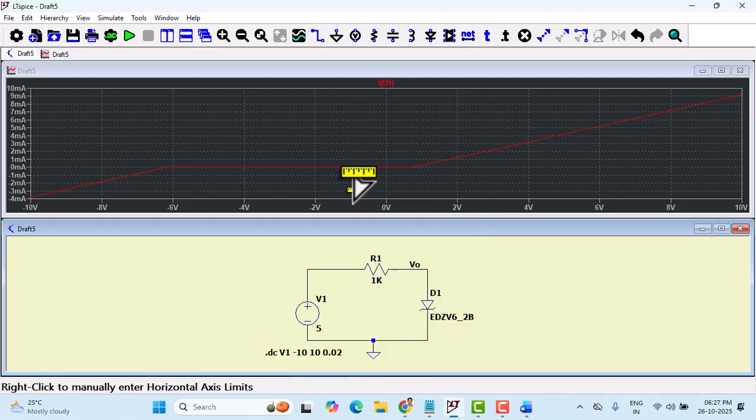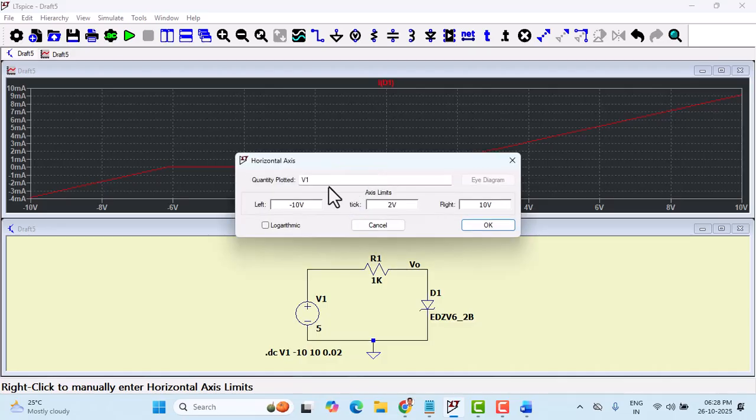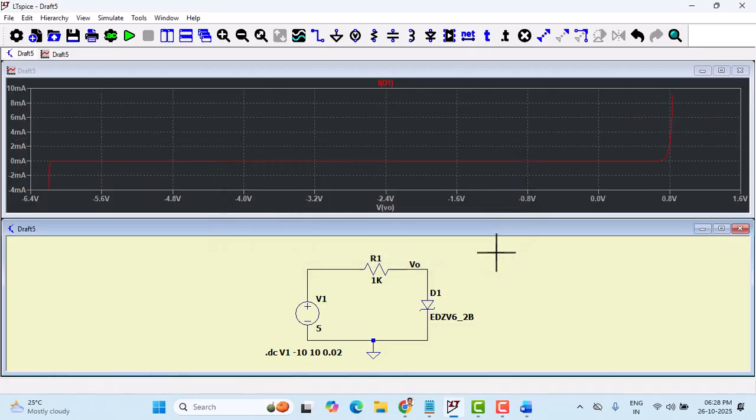Now I'm going to the x-axis and right click on that. Now I will change it to V of V0 and say OK. Now see. You got Zener characteristics, right? Perfect Zener characteristics. Yes, sir. Both forward and reverse characteristics you can see, and the breakdown voltage, close to 6, where breakdown is happening, right?